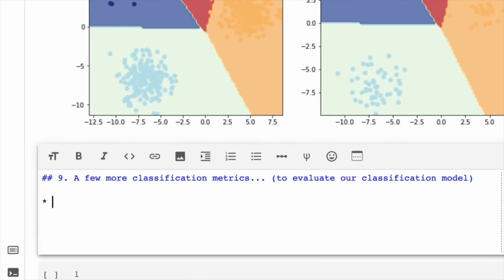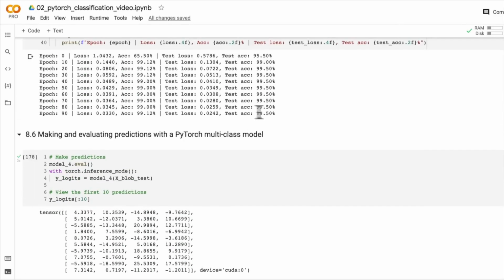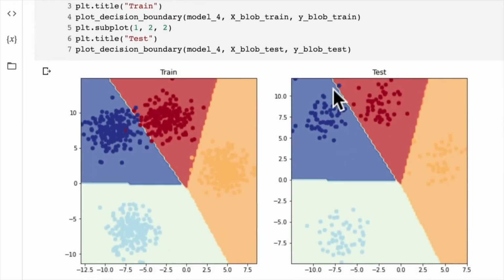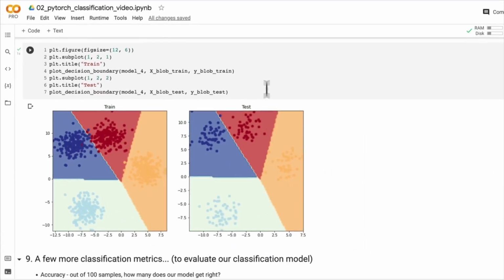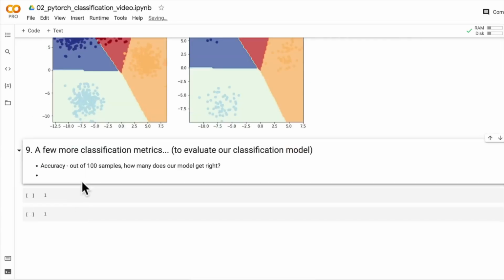So let's write down here, if we wanted to further evaluate our classification models, we've seen accuracy. Accuracy is one of the main methods of evaluating classification models. It's like saying, out of 100 samples, how many does our model get right? We've seen our model right now is at a testing accuracy of nearly 100%, so it's nearly perfect. But of course, there were a few tough samples, some of them even within the other samples, so you can forgive it a little bit for not being exactly perfect. What are some other metrics here?